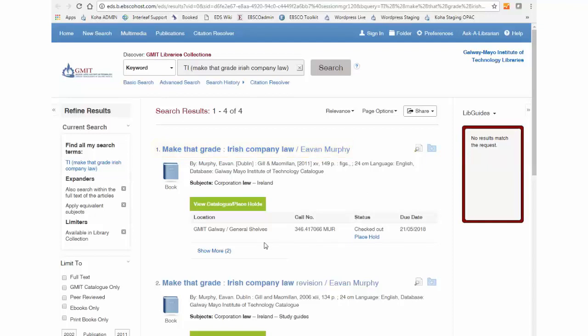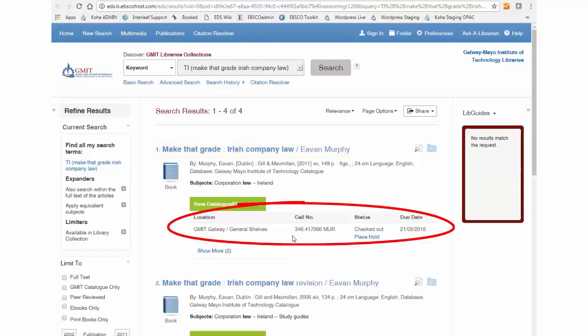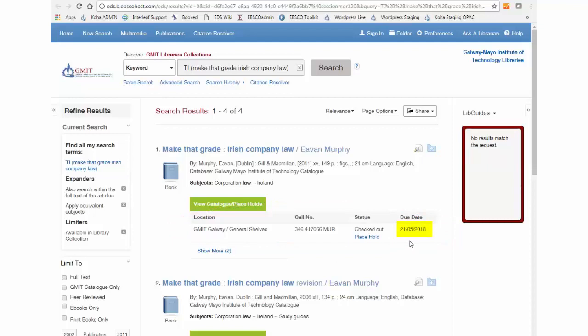And I can see it shows me that we have a copy of this book and it shows the shelf number or the call number if it were available on the shelf. Under due date, it has a date the book is due back to the library. So this shows us that the book is out on a patron's account.